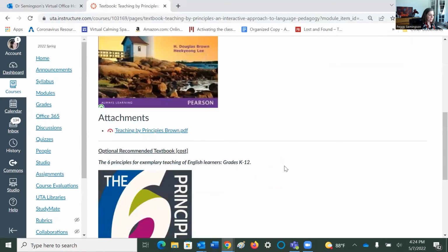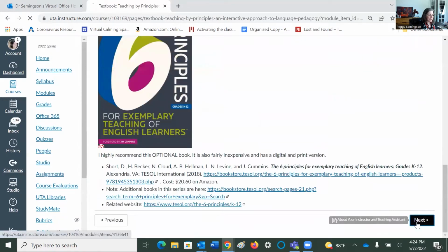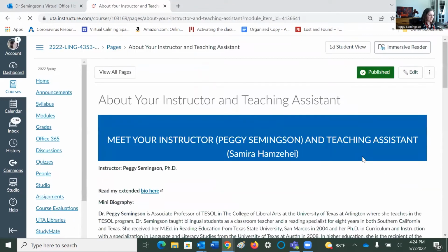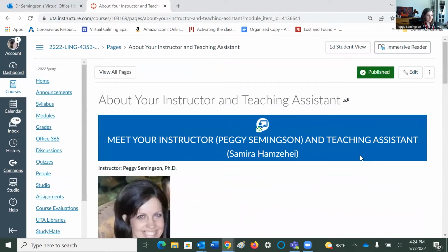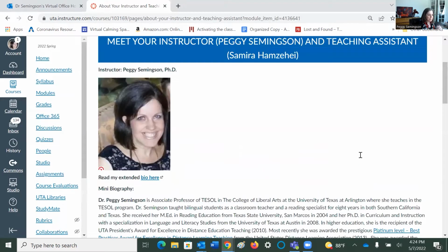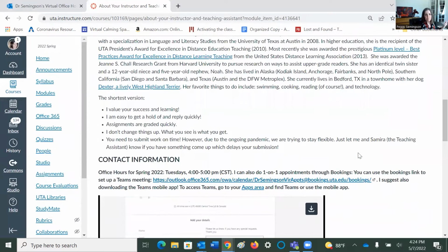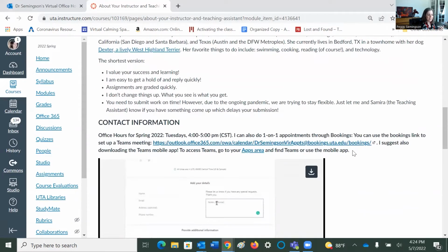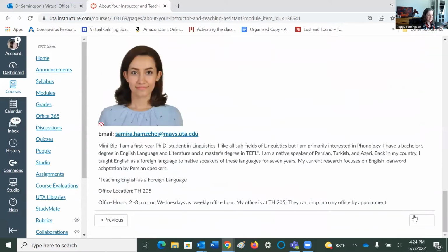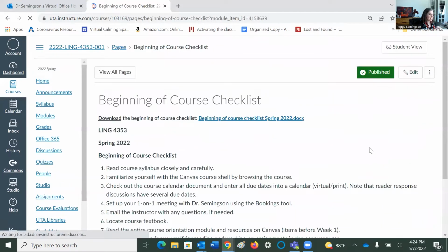Then I add about the textbook. Anything that you want to add about your textbook is great. Sometimes I even have tips for reading your textbook for students, and then about yourself, that brief bio. Then I give them bullet points like, I value your success, just some things that may seem obvious to you, but your students need to see them in the orientation module to get off on the right foot. Assignments are graded quickly. I'm easy to get a hold of. And I have TA information in here too.